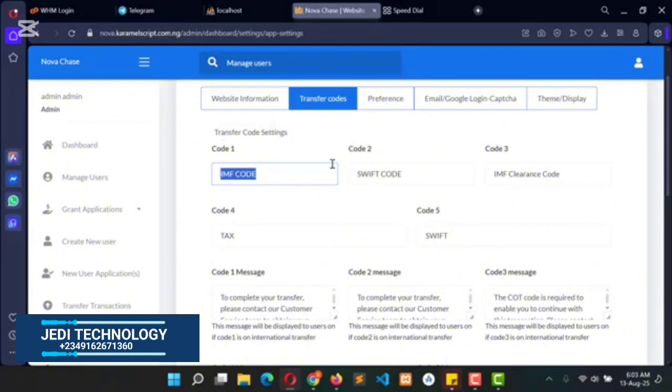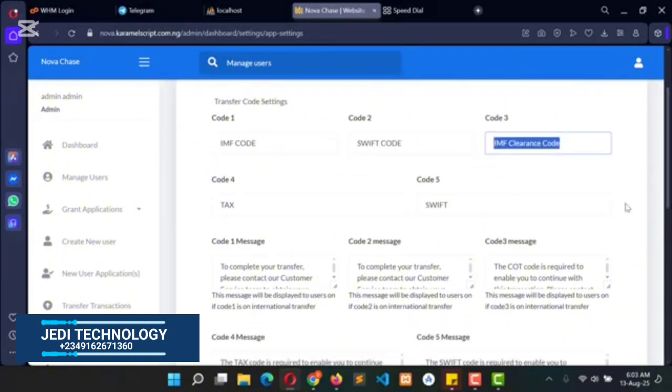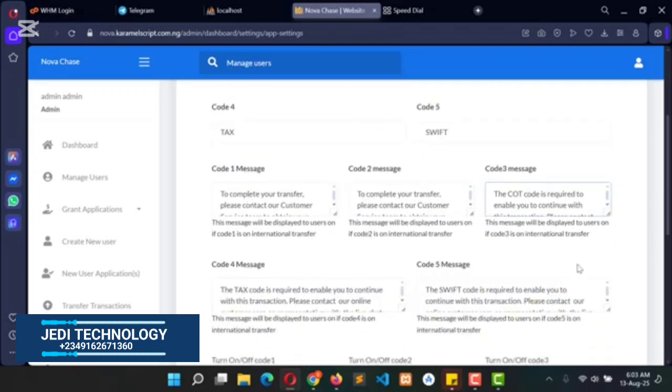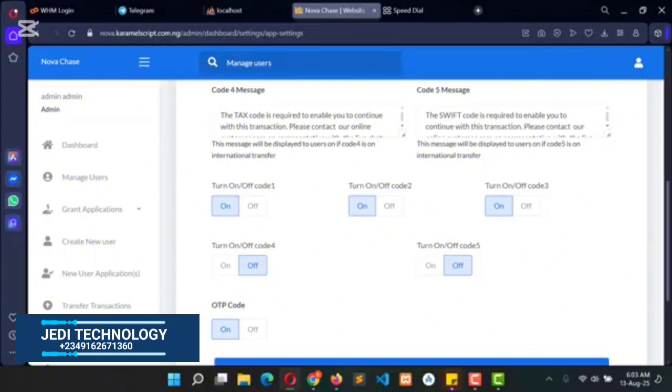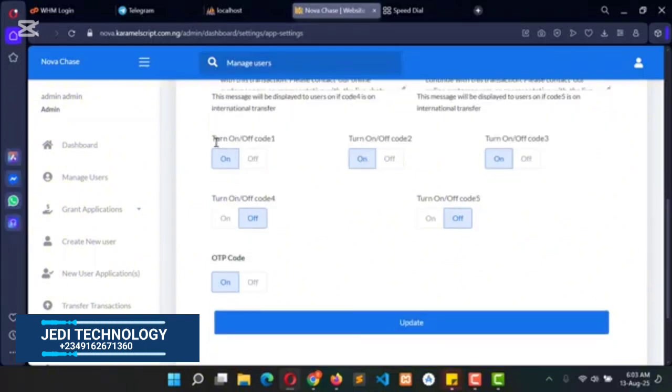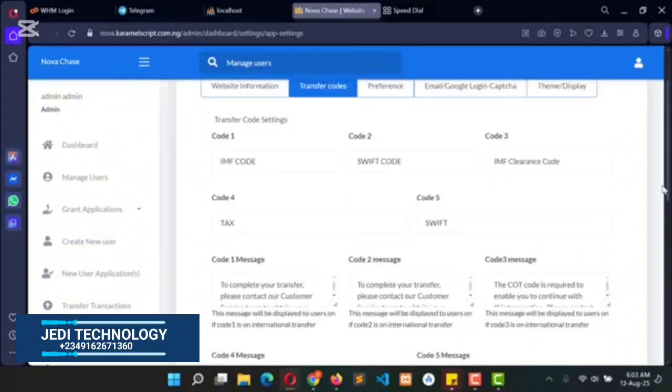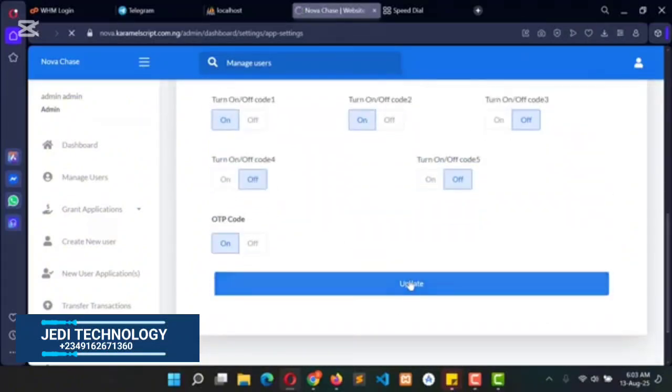You can see code one is IMF, code two is Swift code, code three is IMF clearance code, and so on. So you can set your message for each of them, and again, you can turn them on and off. Right now I only turned on code one, code two and code three. So I'll turn off these two so that I can just use both. Then I will click on update.